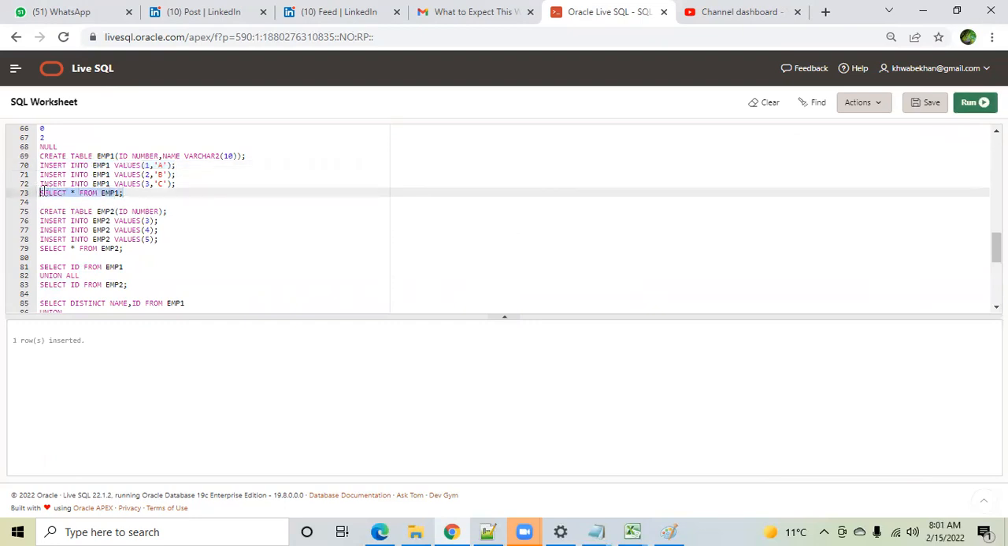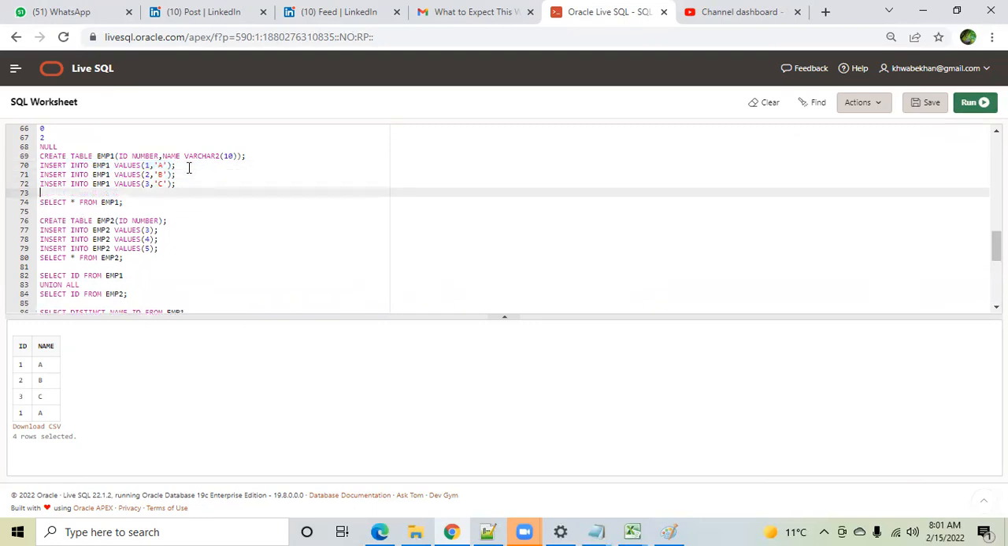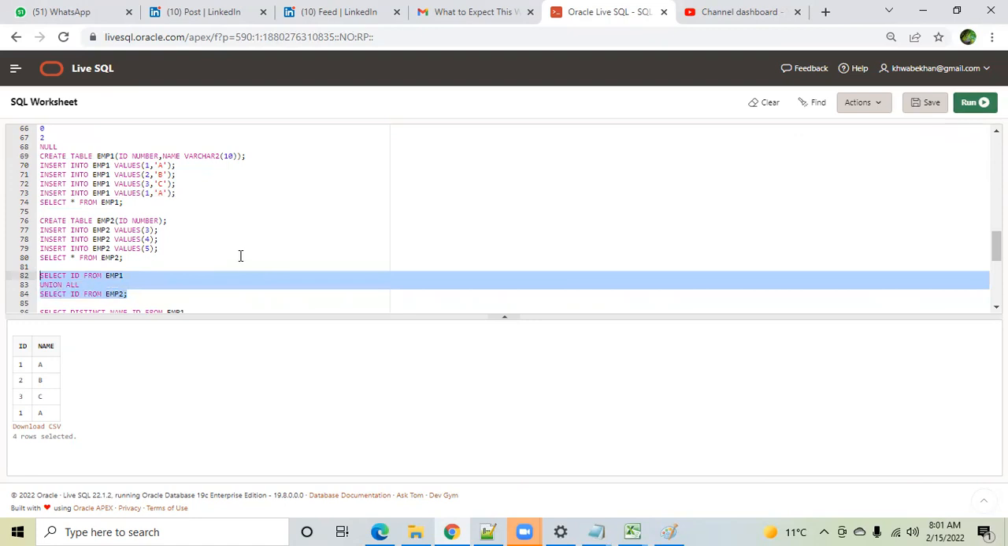Now in employee A, you have 2 records with ID 1. See, I have inserted intentionally 2 records with ID 1. Let me add it here, that will be easier. Now I have one more record, 1, in employee 1. Now if I'm executing this, what should be the output?